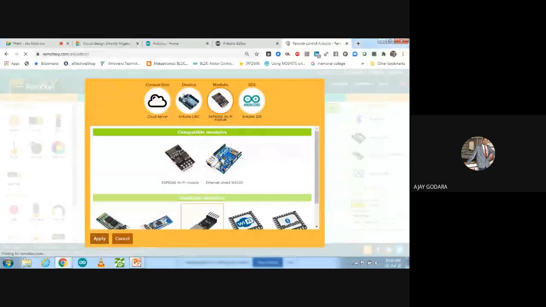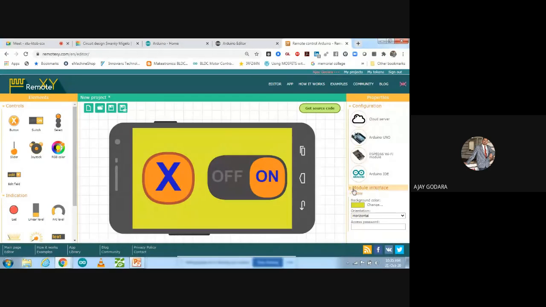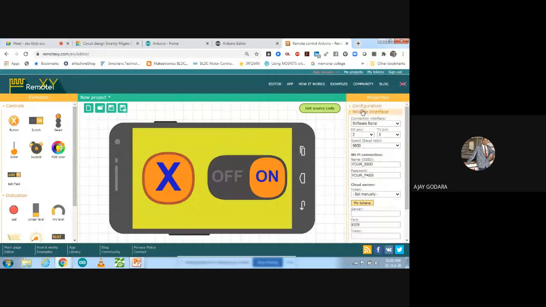All the setup is done here. Now we have to click on module interface. In the module interface we have to select software or hardware. We have to select hardware, and the baud rate is very important. When we connect the Wi-Fi module, the default baud rate of the Wi-Fi module is 115200. So we have to select that.